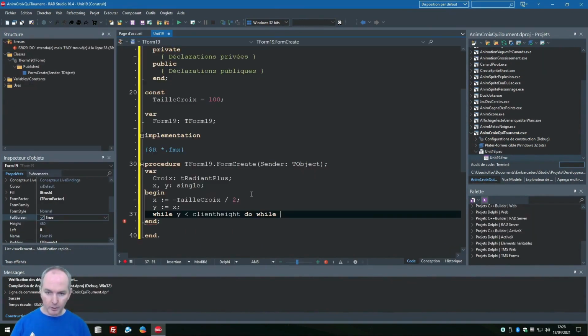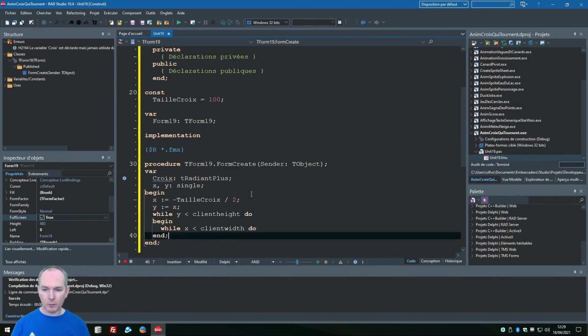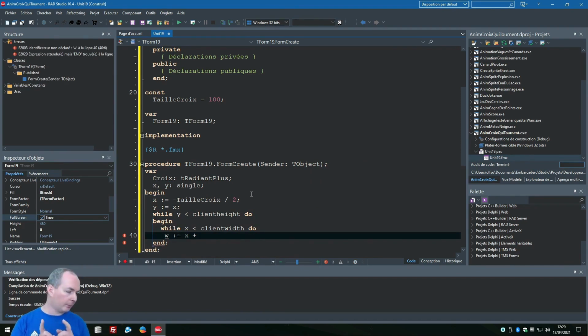While x is less than client.list, so the area of the screen without the borders and without the window. So that's definitely good. Or y. Finally, x here: x plus the width of a cross to shift. We have a cross, we position ourselves on the next one, and so on.